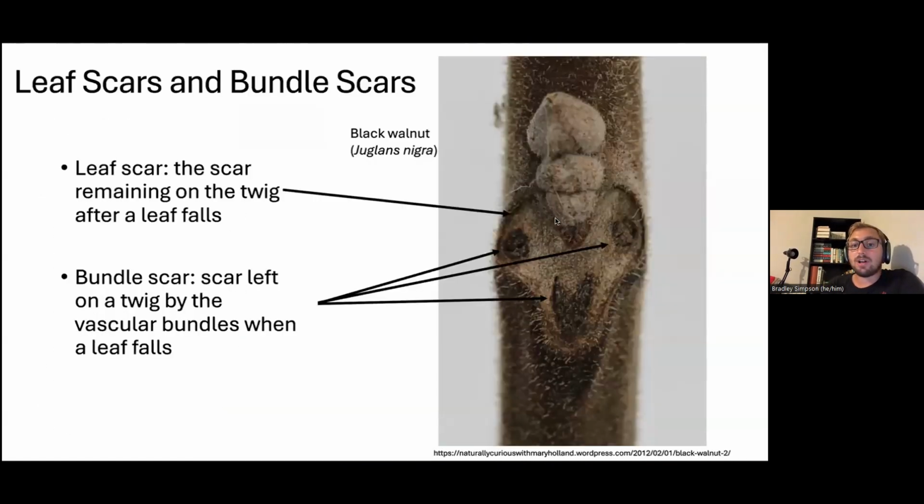So when leaves fall off and they leave leaf scars, you can get some interesting shapes. And even the bundle scars, which are the remnants of the vasculature, the veins and arteries of the tree, can leave behind scars as well that can be identifiable, such as this conspicuous, monkey-like face of a black walnut leaf scar.